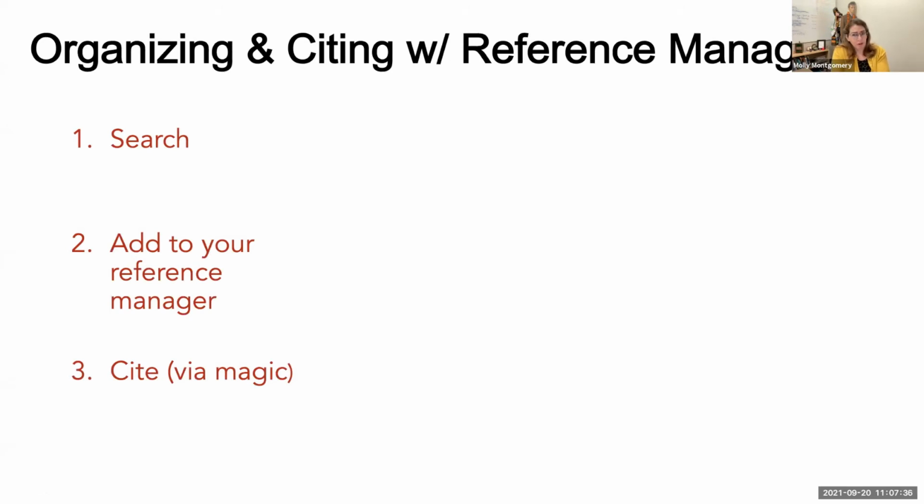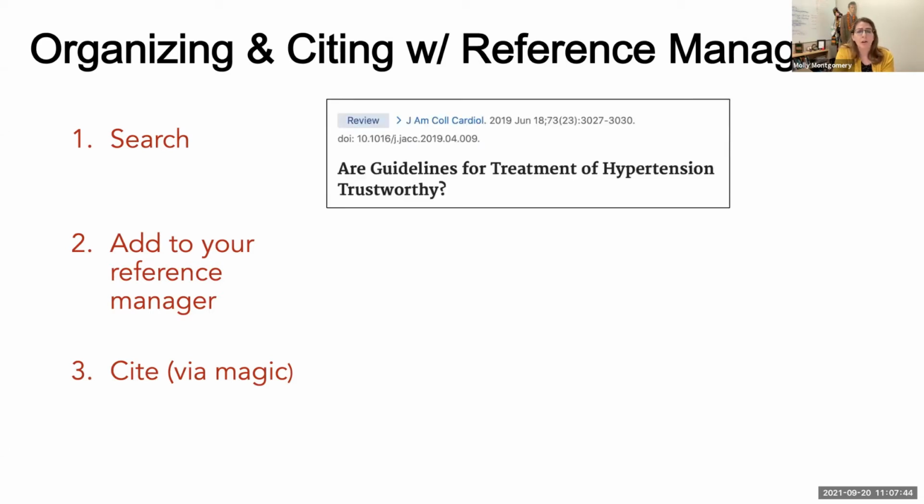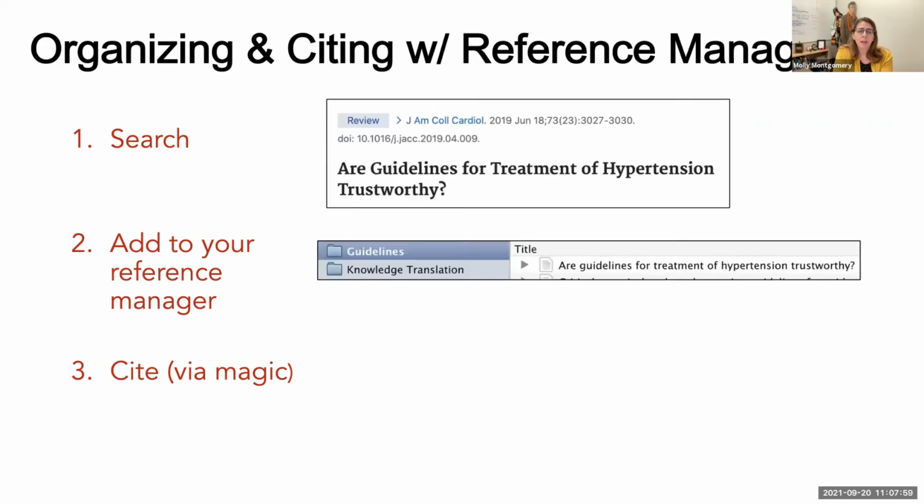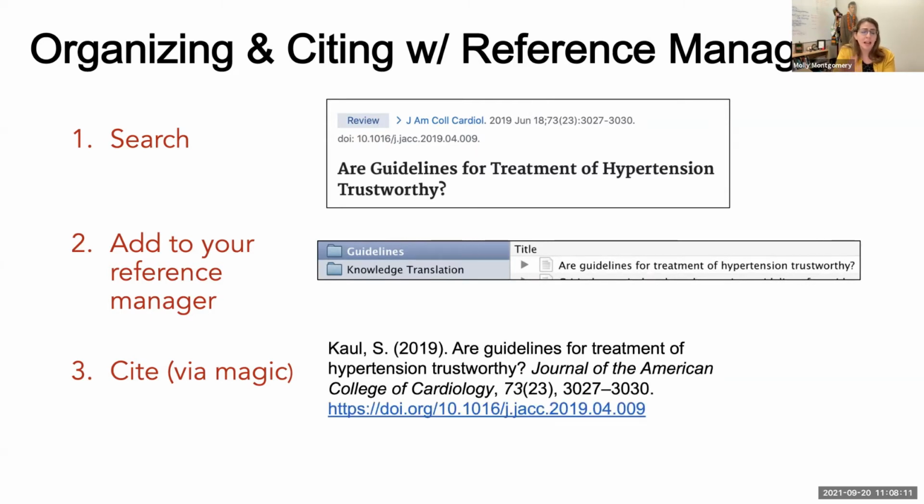Citing and organizing with reference managers is so much better because it's incorporated into pretty much every step of the research process, where you can search. I'm doing a lecture tomorrow on guidelines, and so I wanted to find some information on guidelines. I've searched in PubMed, I found something I want to save, so I add it to my reference manager. Usually, and we'll look at this in a minute, there's just a button on your browser somewhere. You click that button, it sends it to your reference manager, and when you're ready, you can cite it, and it truly does feel like magic. It is so easy. It makes the process so much better than it used to be.